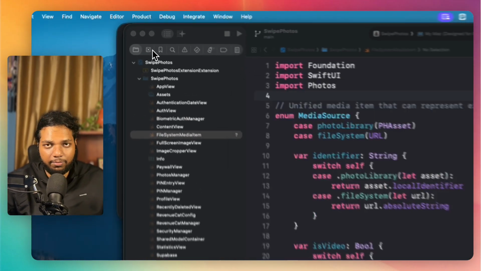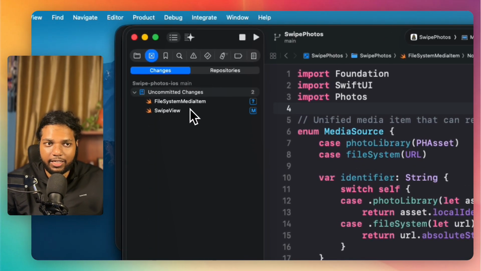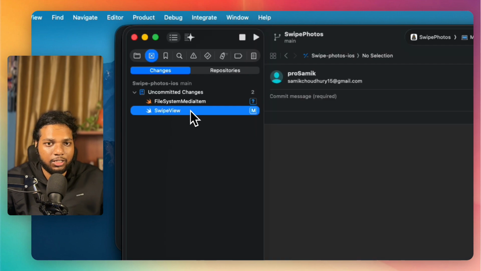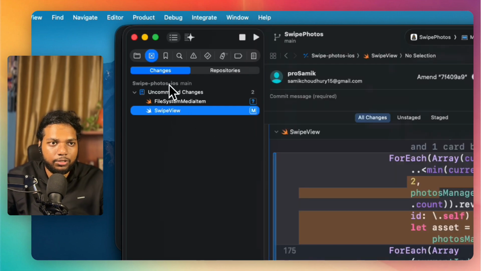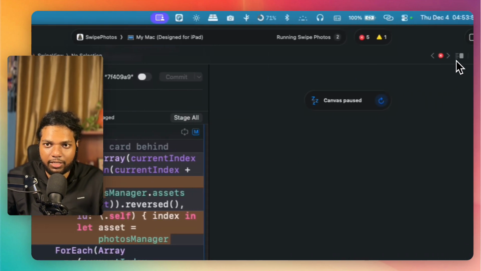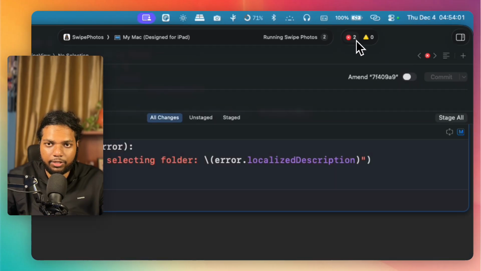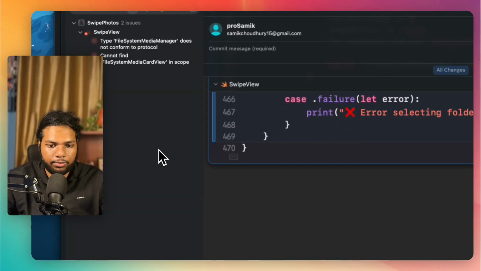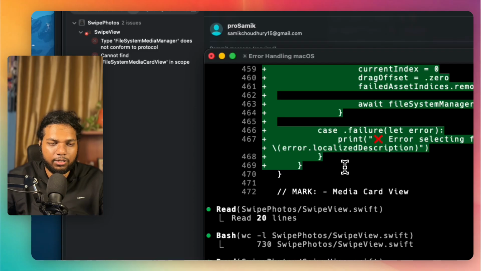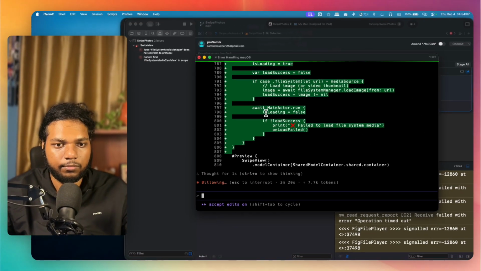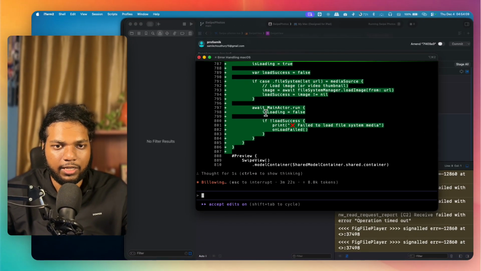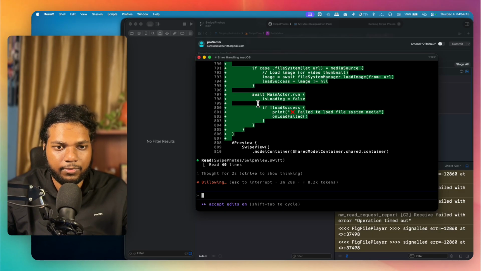Now, for example, if the Mac file system picker doesn't work, I can just ask, this doesn't work, just work on the layout. So that is the thing which I can ask. So let me do this one. Let me wait for it to complete. I think it is done, and we can run the new application.